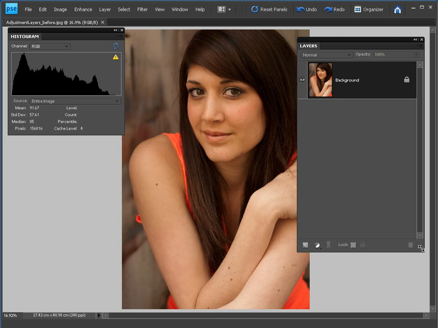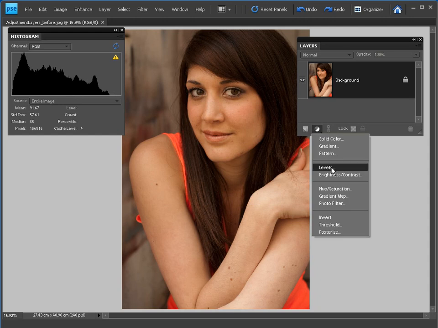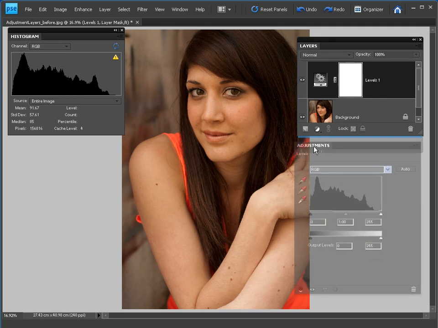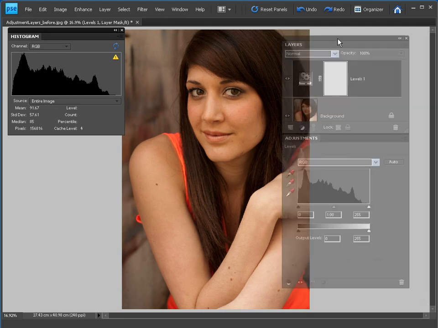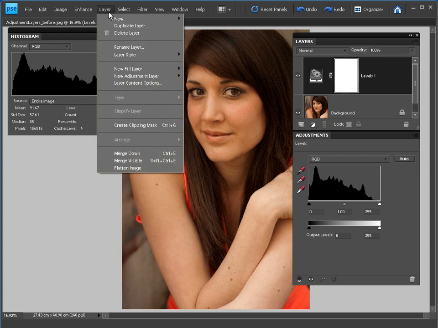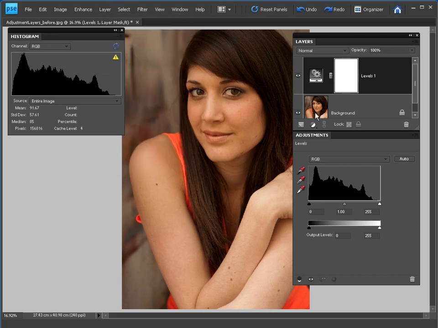Now let's just squeeze this up a little bit so we've got more room, and we're going to create a levels adjustment layer with its own histogram. To do that, you can click here and choose levels, and then you'll just have a histogram appear like this. You can dock it to the bottom of the layers palette so they're floating around together. You can also get adjustment layers from here by going to New Adjustment Layer and choosing one from this menu option like so.